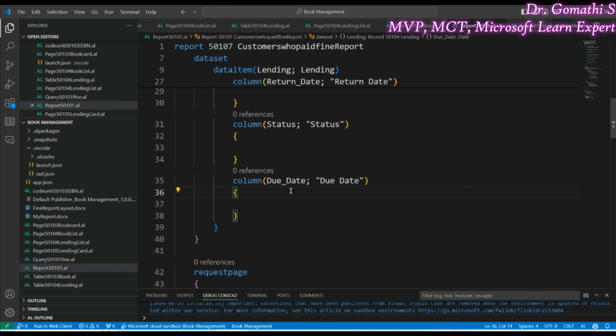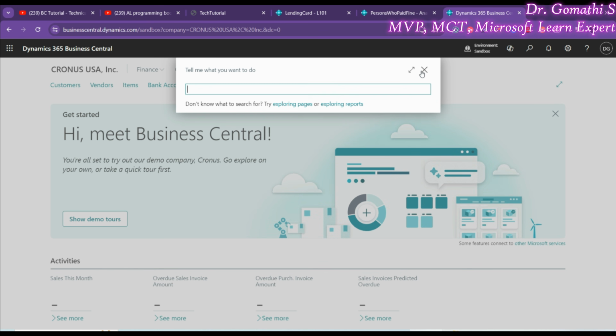Okay, now save this and execute it. Once you execute, your file will be open, like the query will be open. You have to search for this customer who paid fine report. Okay, let us search. Once it is executed, let us go and search.